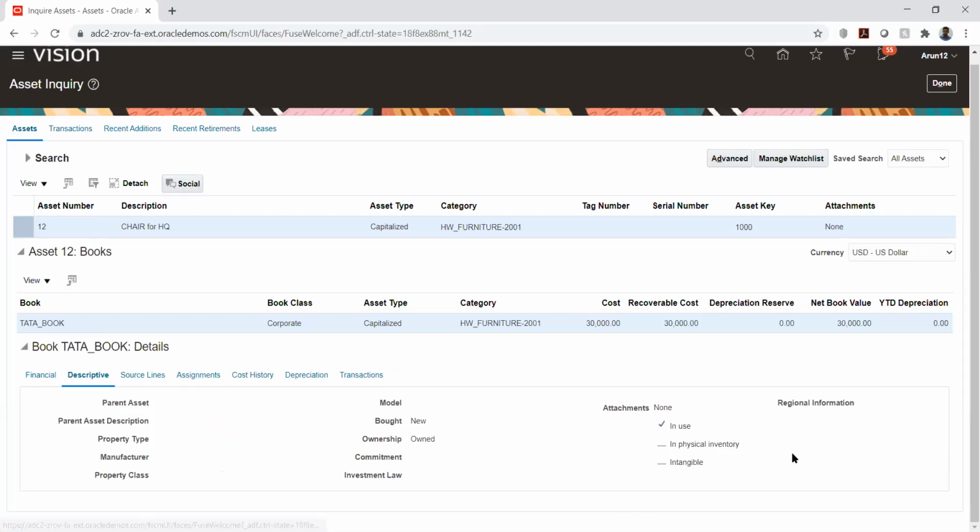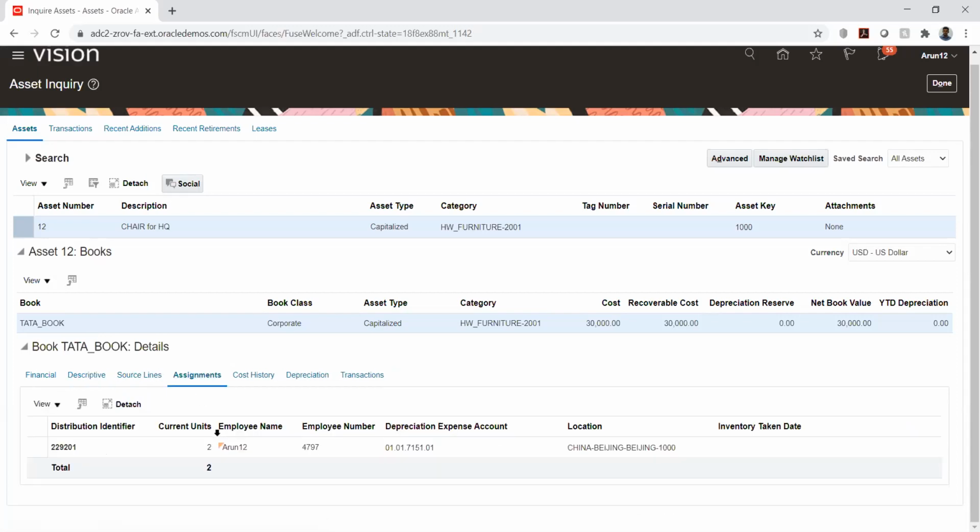Okay. And we didn't use any additional information. So it just says that this is a new asset that is bought recently. And we have assignment. So assignment is nothing but who's managing this asset. So if you see that, here we will have the distribution identifier and we will have the quantities managed by this particular employee. Okay. And we can see this is the location.